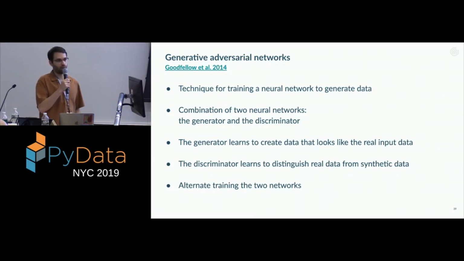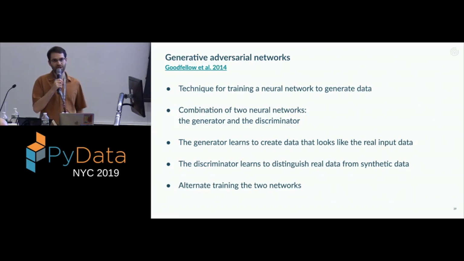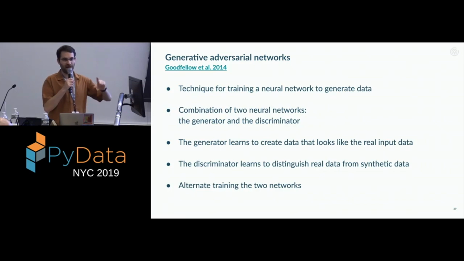So generative adversarial networks are basically neural networks, and it's a technique for training a neural network to generate data, hence the generative part. And it's actually the combination of two distinct neural networks, one network called a generator and one network called a discriminator. The generator network is going to learn to make data that looks like the real input data. And the discriminator is going to learn to tell the difference between real data and the fake data that the generator makes. And you're going to alternate training these networks, and they sort of battle it out and try to outwit each other. And that's sort of the adversarial part of generative adversarial networks.